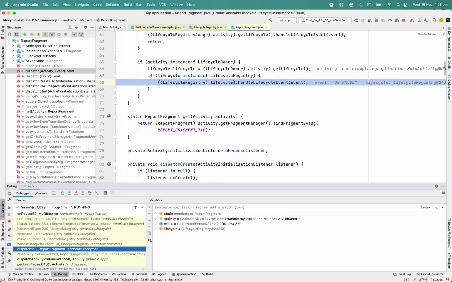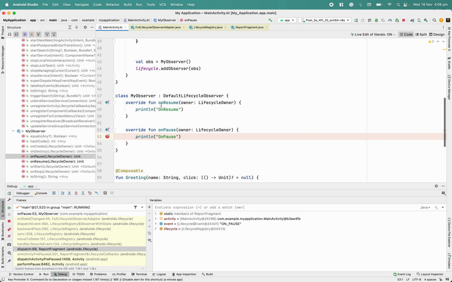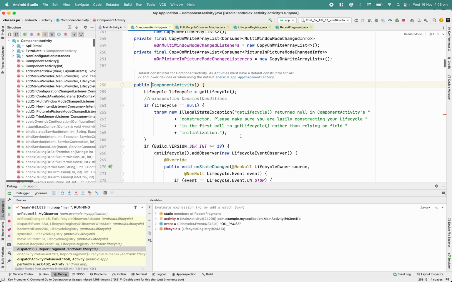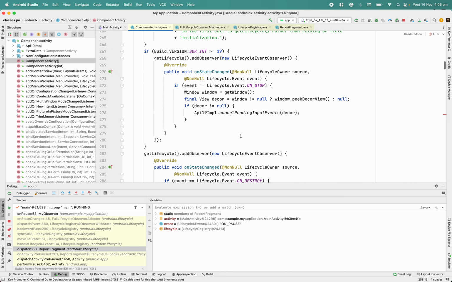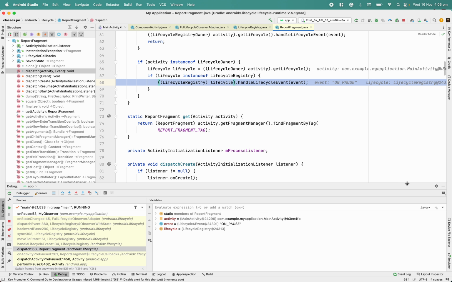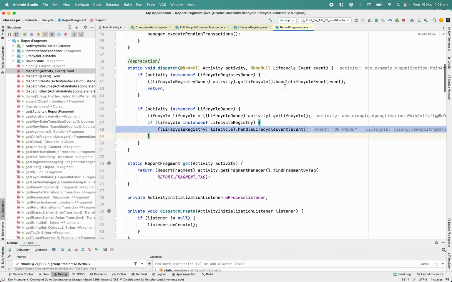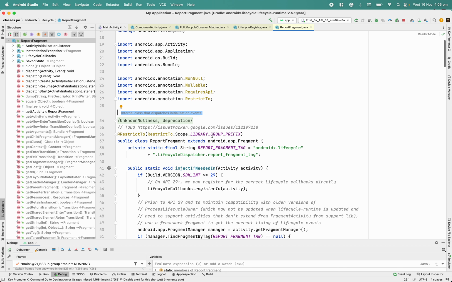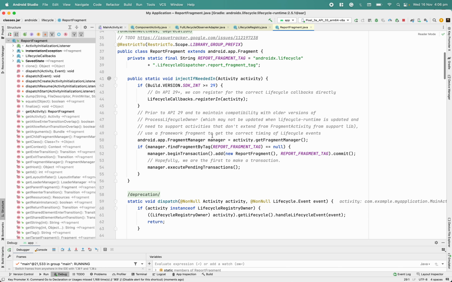What is ReportFragment? Because in my case, I have a MainActivity which has no fragment, which is only extending from ComponentActivity, and ComponentActivity has no fragment. It's an activity. So this is interesting. ReportFragment. So what is ReportFragment? Who implemented this? Internal class that dispatches initialization events. Nice. Dispatches initialization events.